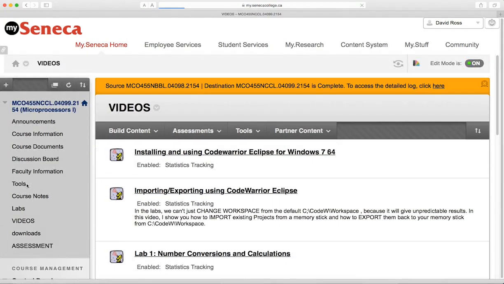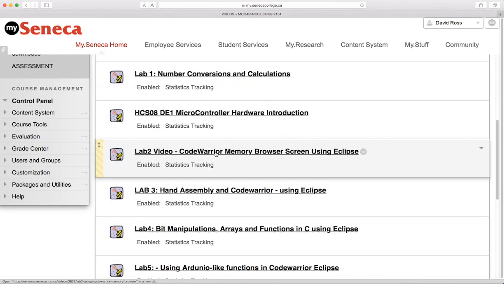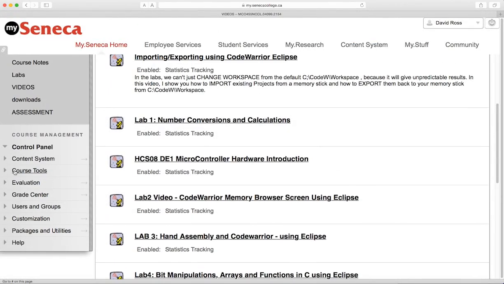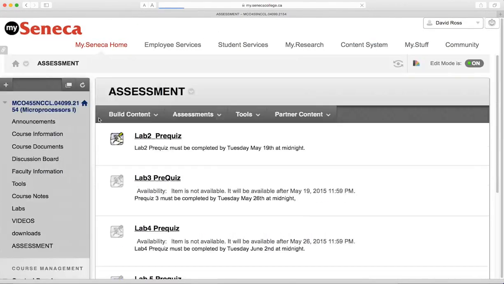If we look at videos here, the Lab 2 video is part of what you're going to have to watch, so we click on that and it'll take you through what it is you have to do for Lab 2. And then it will ask you questions in the lab pre-quizzes. So let's take a look there. Let's take a look here under assessment, Lab 2 pre-quiz.